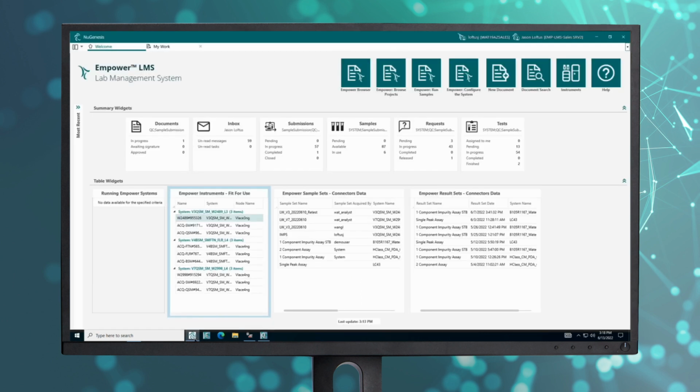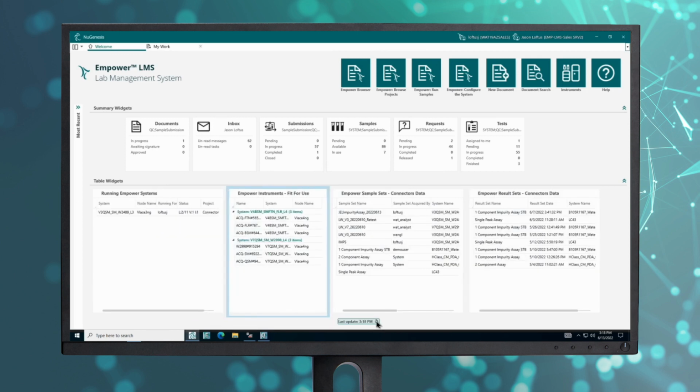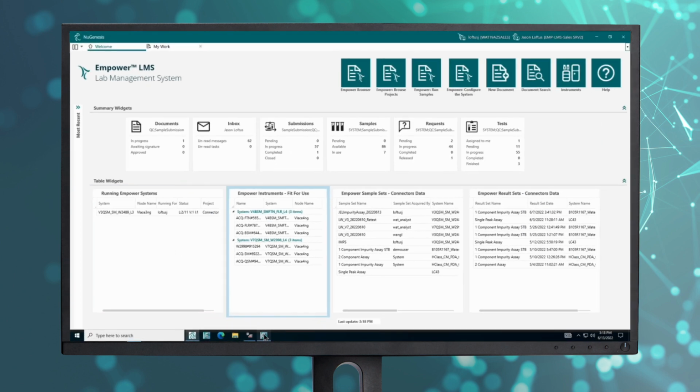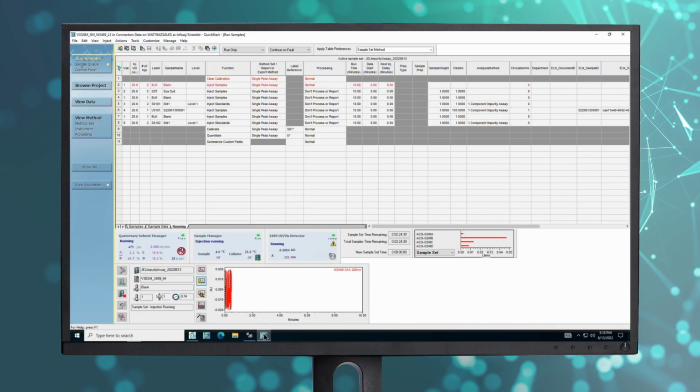If we switch back to Empower LMS now and refresh the Welcome tab, we will see the system we selected disappear from the Available and Fit for Use table widget and move to the Running Empower Systems widget. We will switch back to Empower and we can see our blank injection baseline coming through, so we usually have to wait for about 2.5 hours for our run to complete.